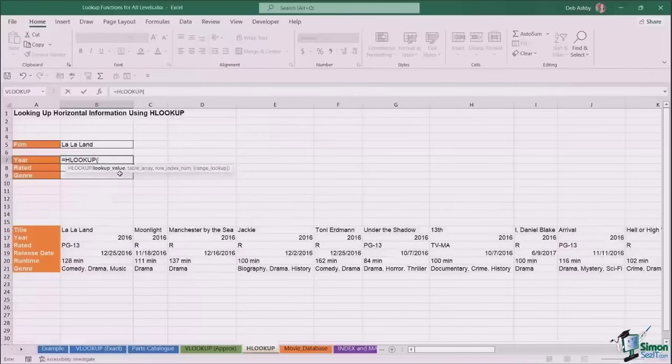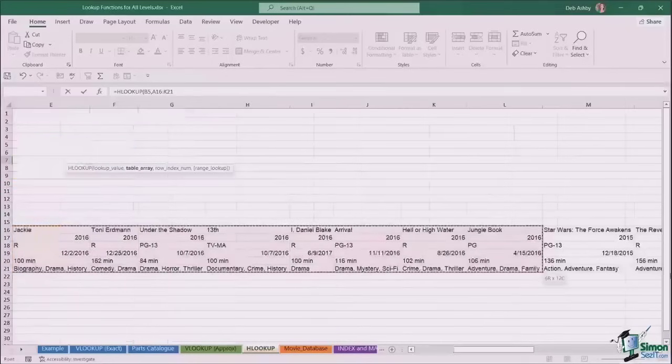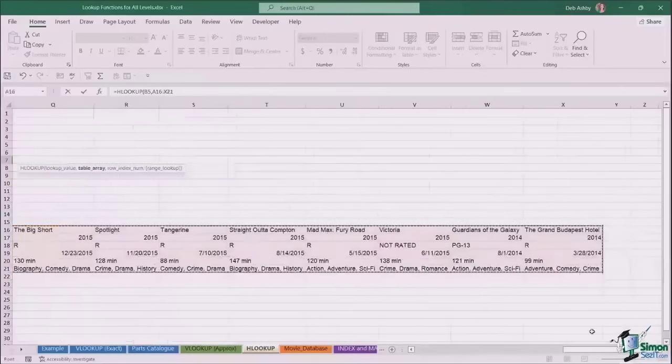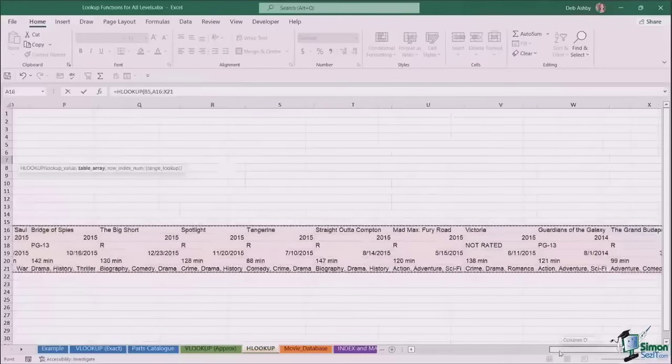Take a look at the arguments, pretty much exactly the same. We need our lookup value. Well, our lookup value is going to be the film, comma, our table array. Now, our table array is this big, long table here. So again, I would probably give this a name to make it a bit easier. I haven't done that, so I'm just going to select the entire thing. Let's drag it across. Hopefully it's not too long. There we go. Let's go all the way back.